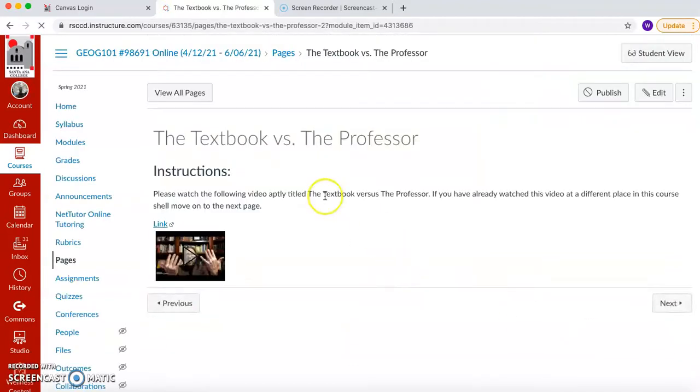The next thing is the textbook versus the professor, which is me. This explains the difference between what I am doing as the teacher and what the textbooks talks about. Make sure you look at that.